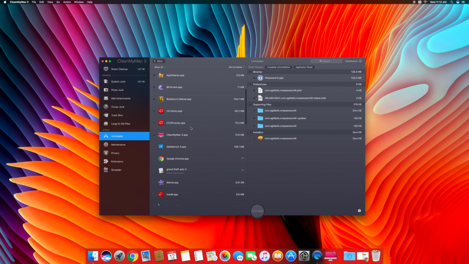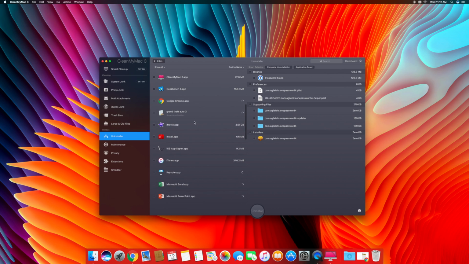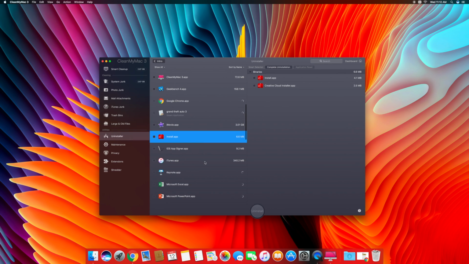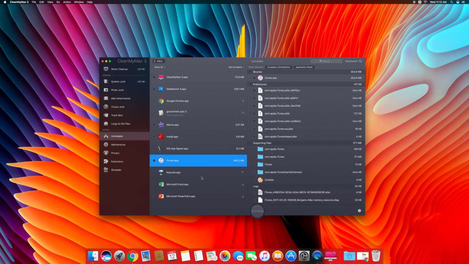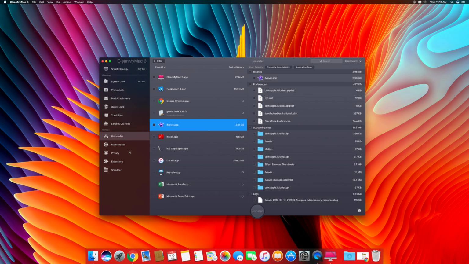Uninstaller is kind of similar to App Cleaner. Actually, it's very similar. I personally like App Cleaner more than using this, but it still is a very helpful piece to have in your computer.